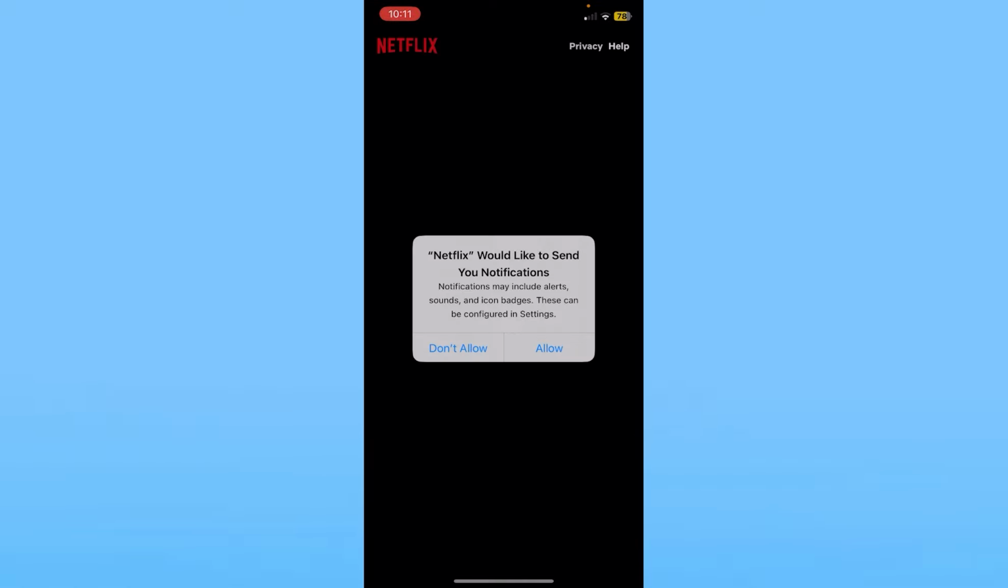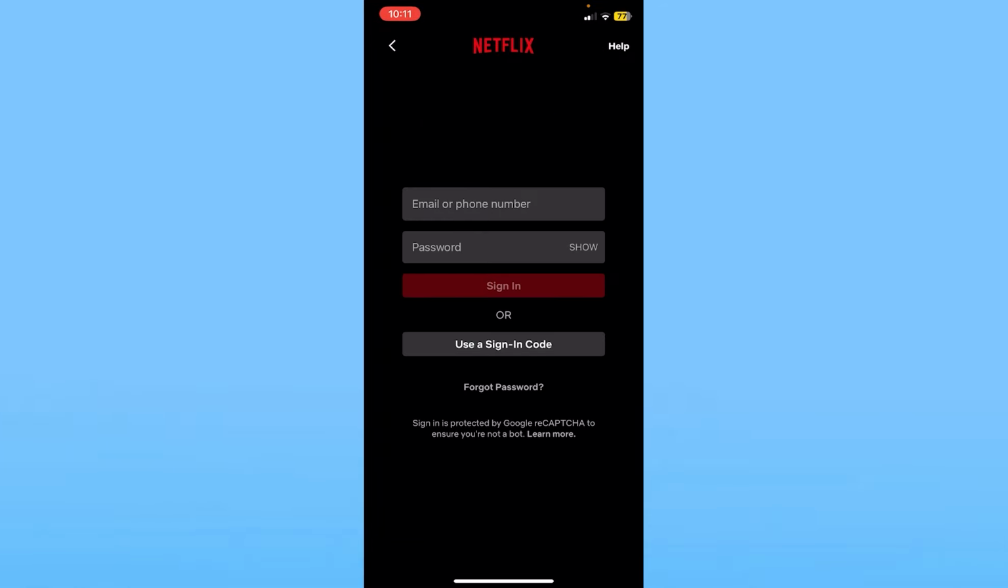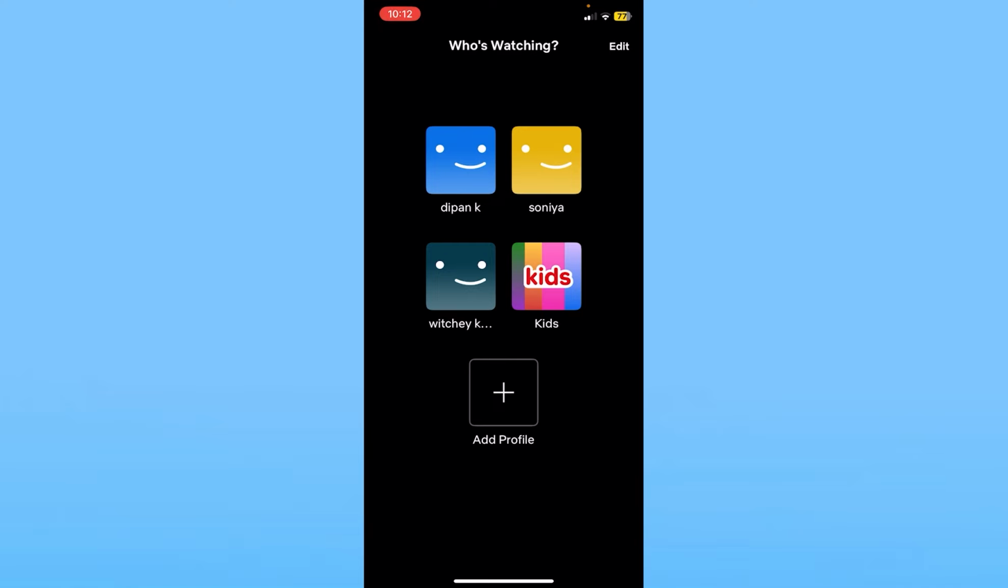Now to sign up into Netflix or to log in into your Netflix account, it's pretty simple as well. Once it opens up, what you can do is this. You can click on sign in. Once you click on sign in, you want to enter your phone number or email, whichever thing you find easy. And then you need to enter the password of your account. Now once you enter your login details, you will be able to log in into your Netflix account.